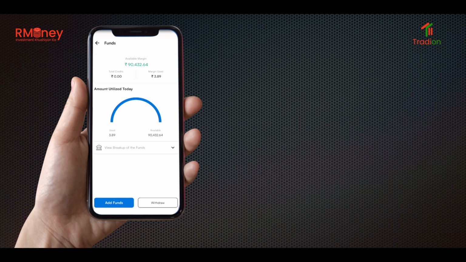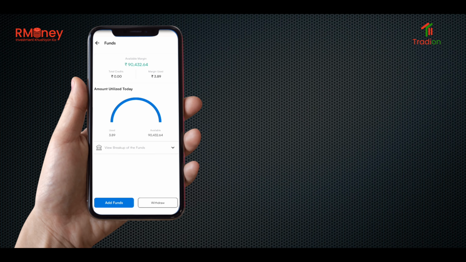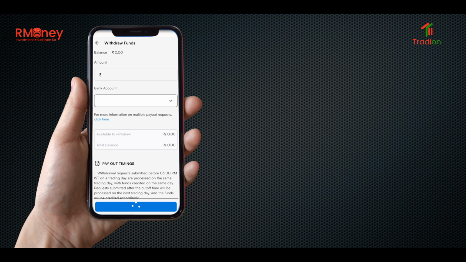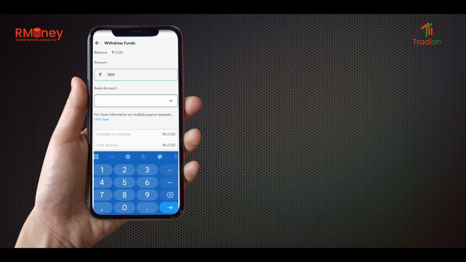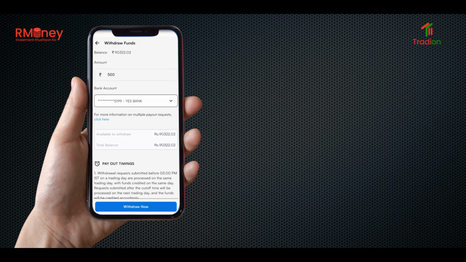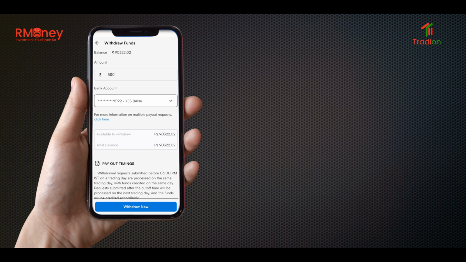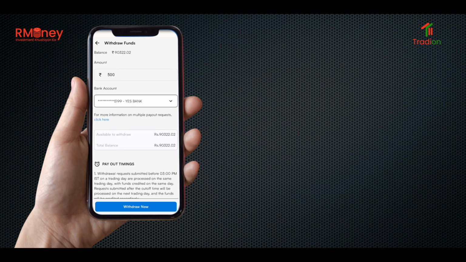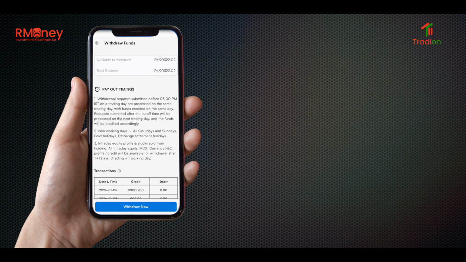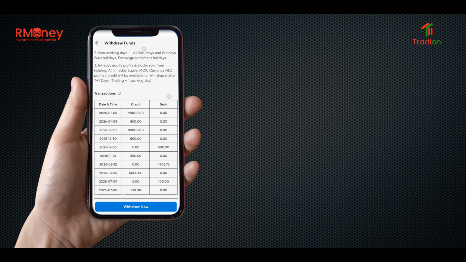And now if you want to withdraw funds, this process is also pretty simple. So simply tap on the withdraw option, and now enter the amount you want to withdraw. Select the bank account where you want the fund to be transferred. Always keep in mind that only registered bank accounts will be shown here.